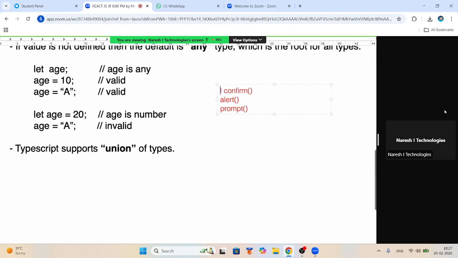What should be the data type for confirm? Confirm in JavaScript returns boolean, so it should be boolean. And what should be the data type of alert? Alert will not take any value. What will alert return? Alert will return undefined.